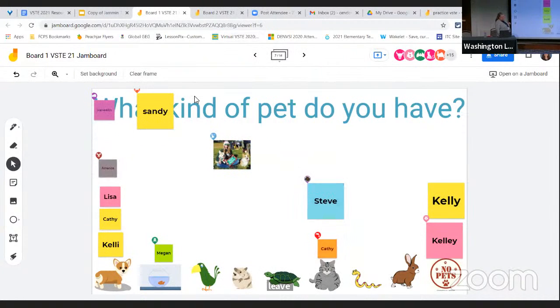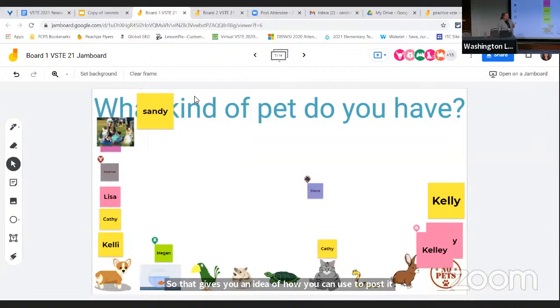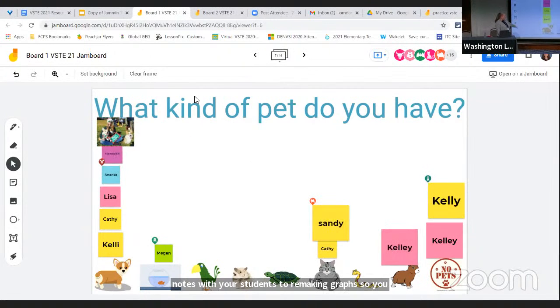So that gives you an idea of how you can use the Post-it notes with your students for making graphs. So you could go in here and you could graph and talk about the data that you're collecting.